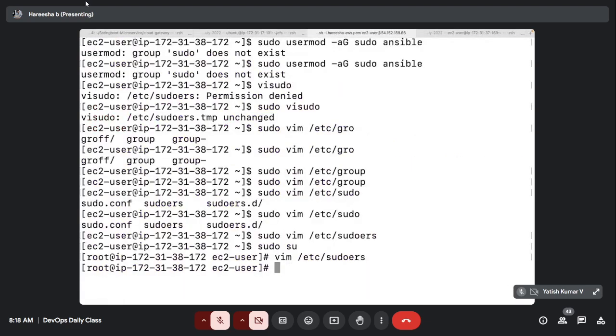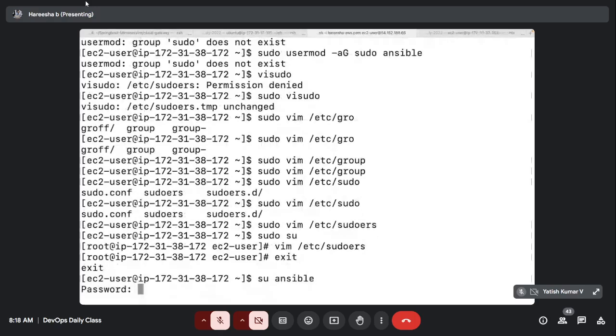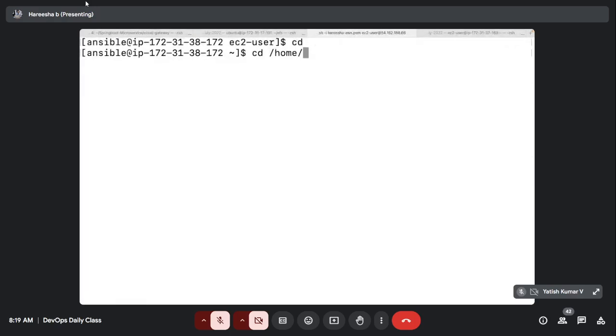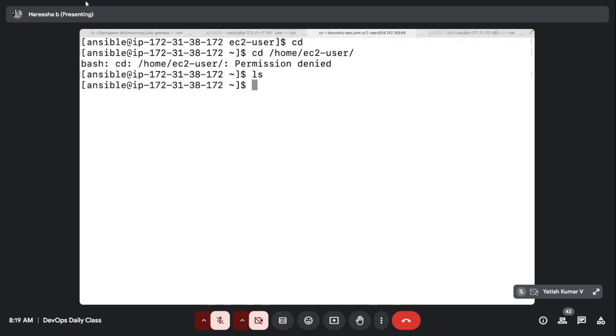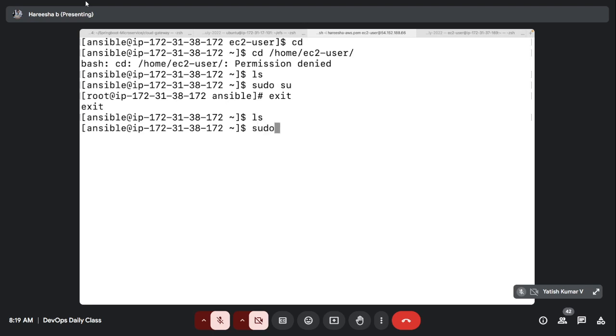Now let me try. Exit. su, Ansible 123. Okay. Now cd /home/ec2-user: permission denied. Okay, I can switch to sudo. sudo mkdir test. Yeah, I am able to run the sudo command.